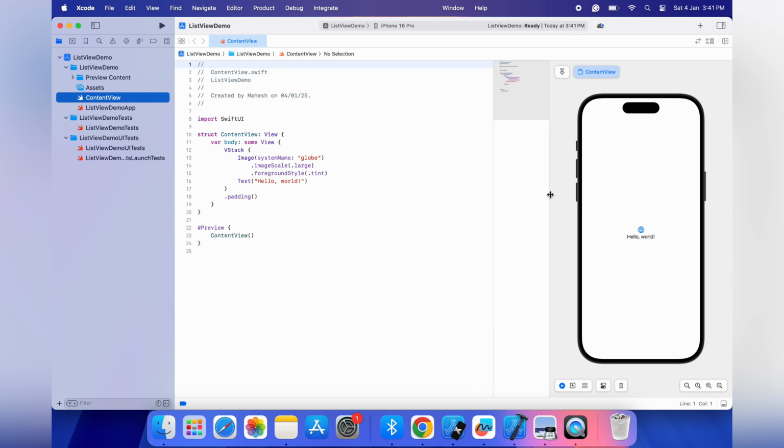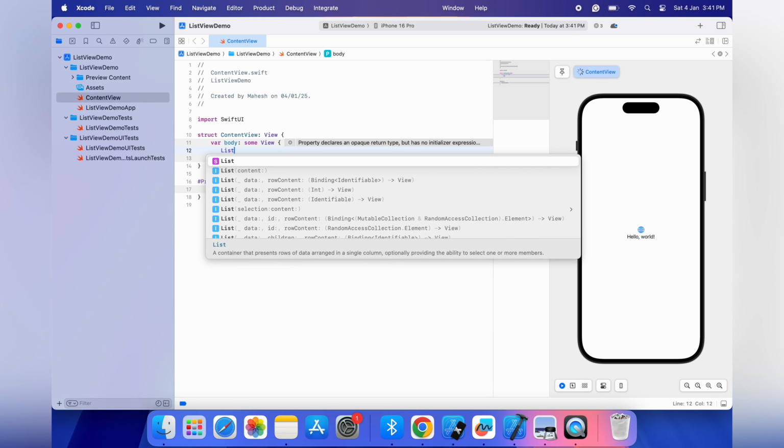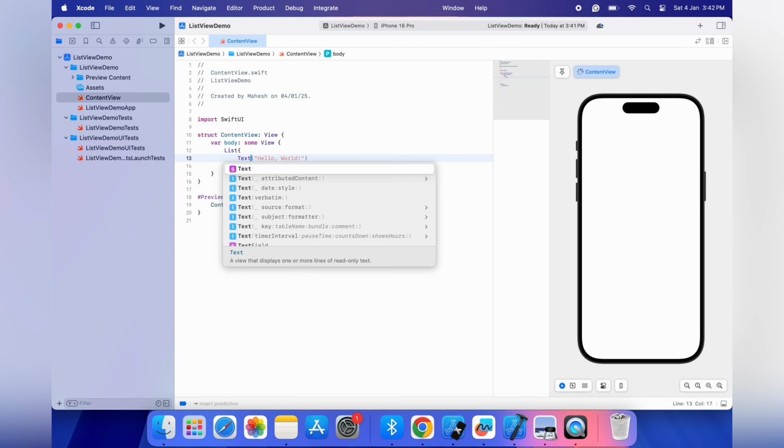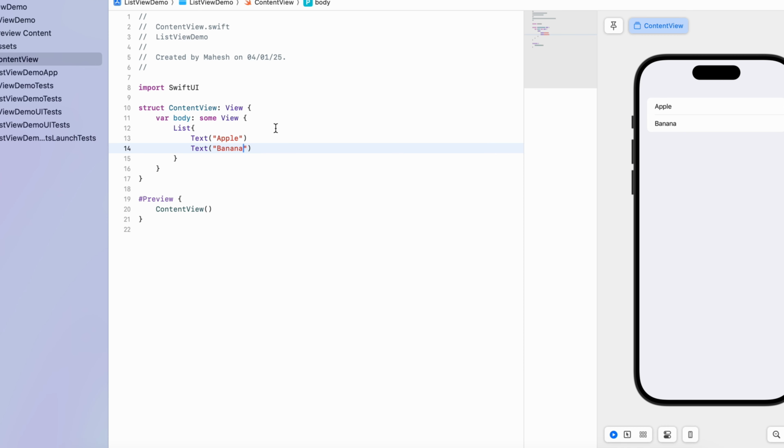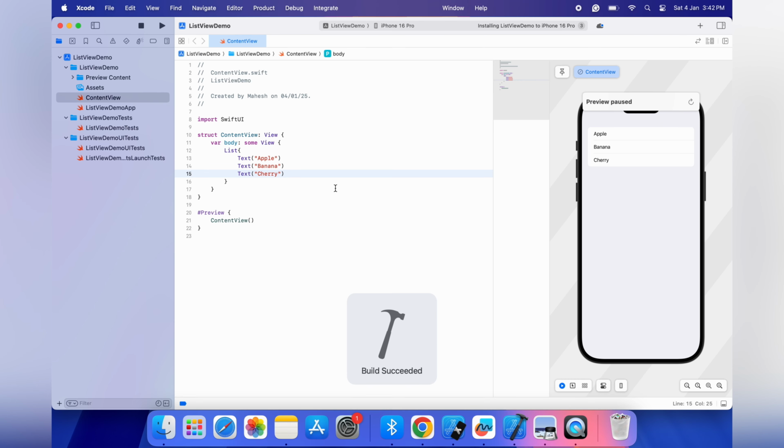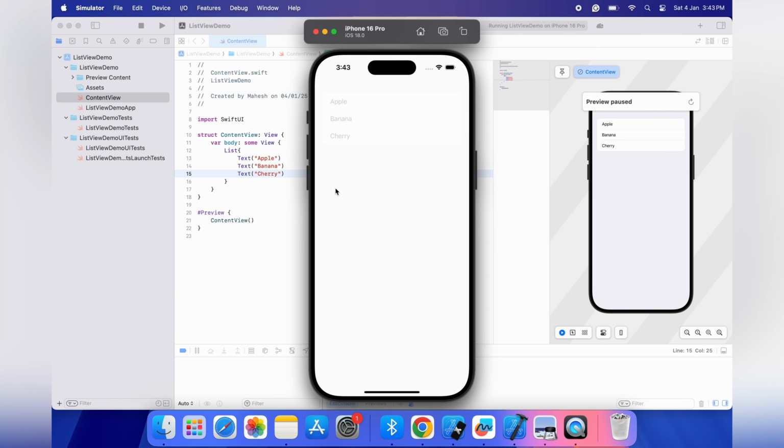Step 1. Creating a simple list. Text apple. Text banana. Text cherry. This is how you create a static list. Each text view represents an individual row. Let's run the application. As you can see, we have a scrollable list with 3 items: apple, banana, and cherry.